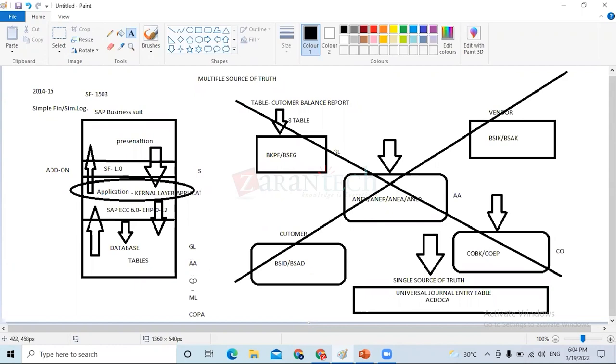So for these five components, whatever data you want, tell me, and I'll get it from the single table. That concept we call the single source of truth. It was introduced as part of Simple Finance from version 1503. It is an add-on on top of your SAP ECC. We are not replacing SAP ECC with a Simple Finance application. No, Simple Finance is not an application; it is just an add-on.